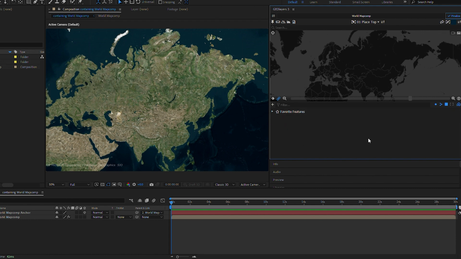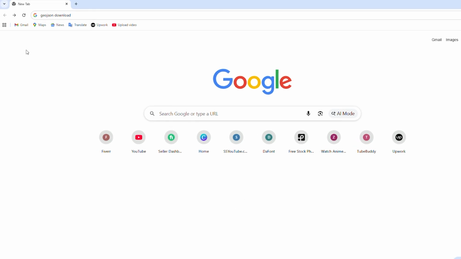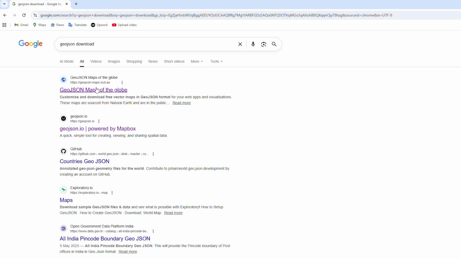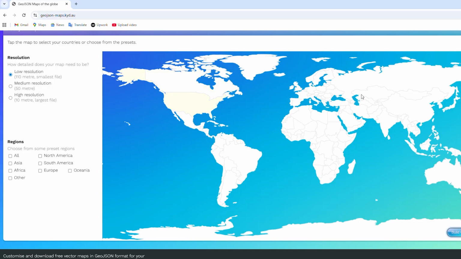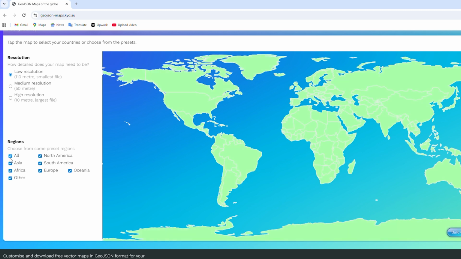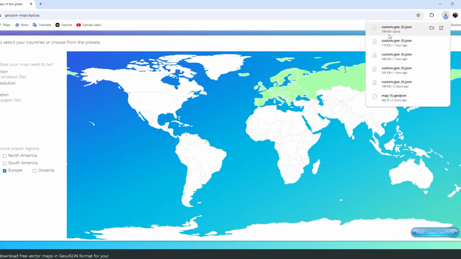So to fix this, go to your browser and search GeoJSON download. Then go to this website. Here you can see all the continents. Select which one you want to download. I will now download the Europe file. It's downloaded in the Downloads folder.